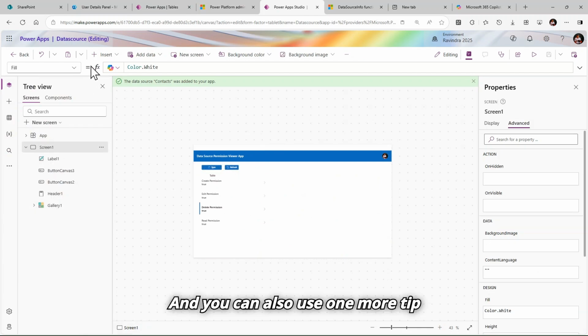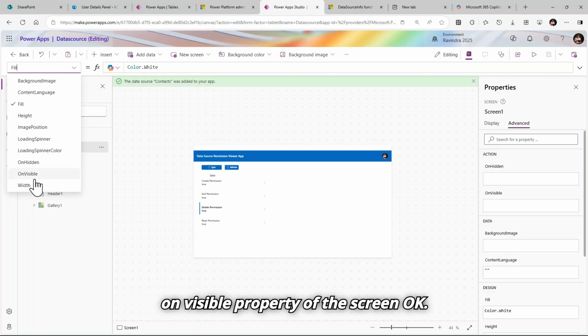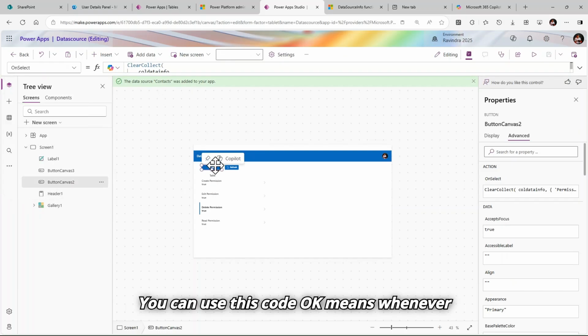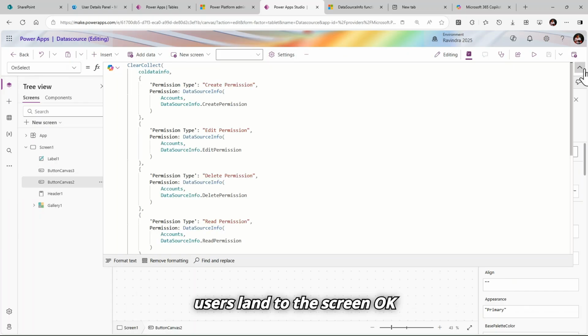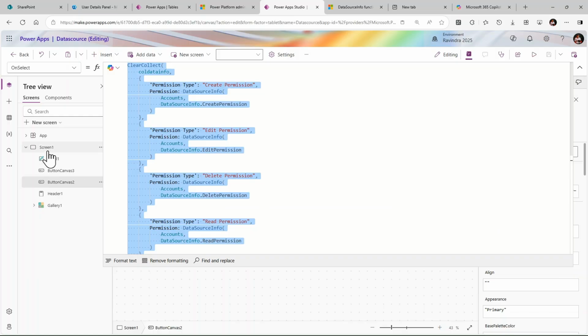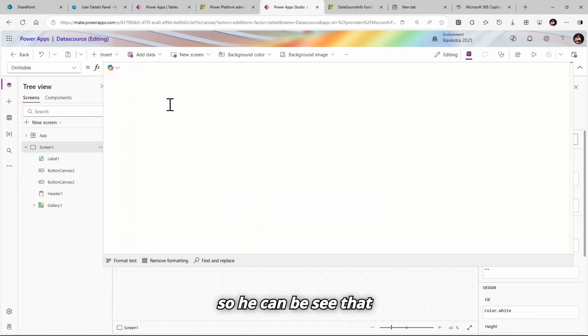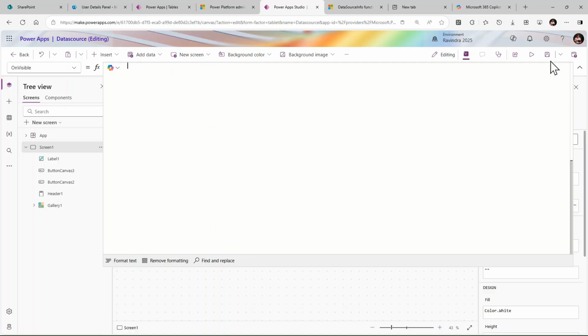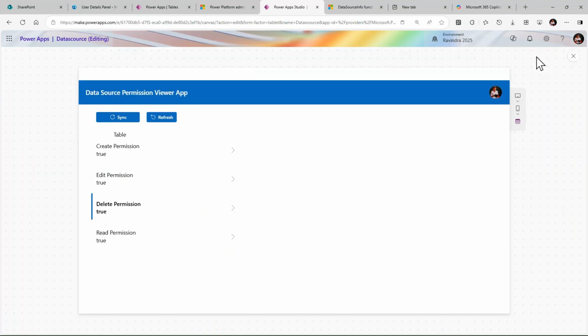You can also use one more tip on the visible property of the screen. You can use this code, which means whenever users land on this screen, they can see that information. Click on save.